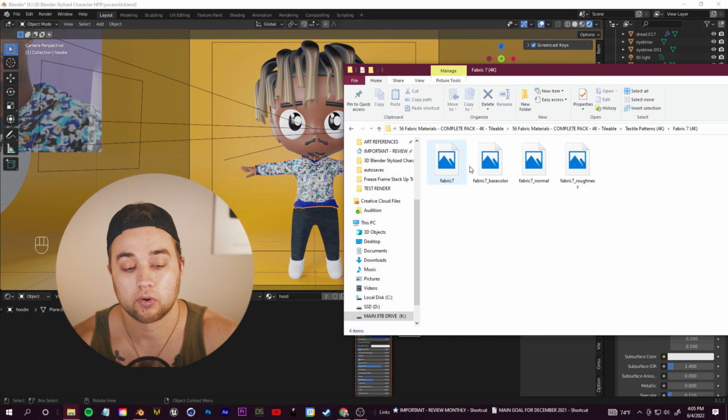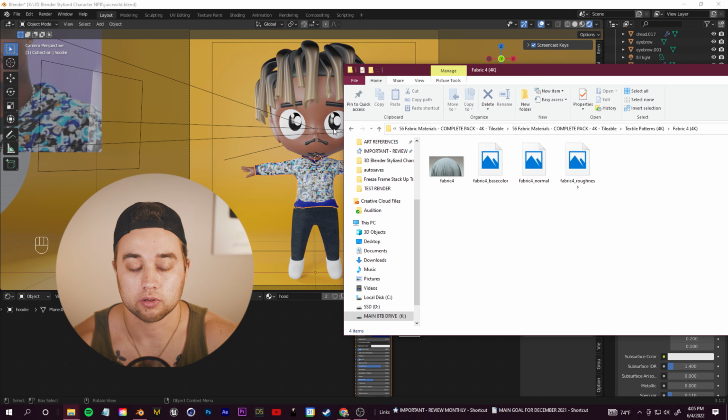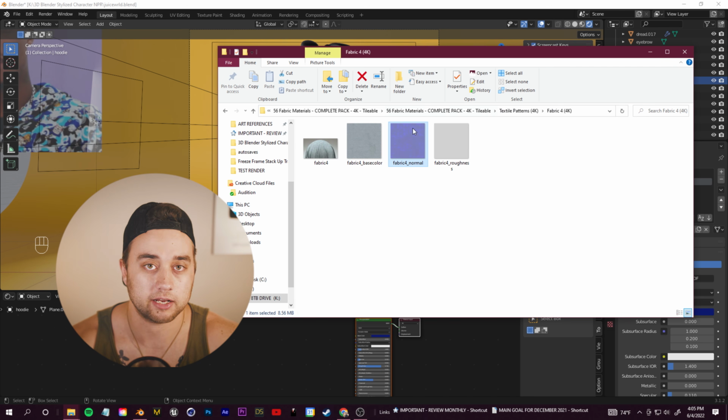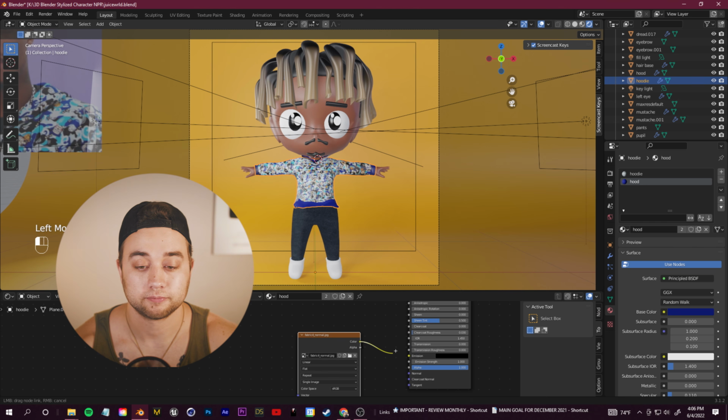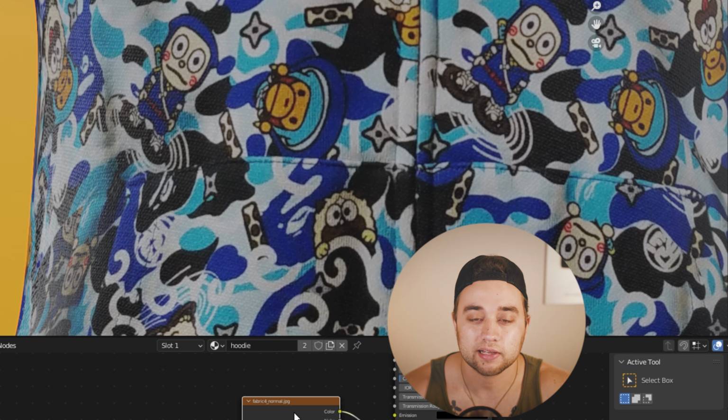in the shader editor for our hoodie, all you have to do is load in an image texture node, or you could even just find the image and drag it straight into Blender. Then connect that normal map to the normal node connector for our main Principled shader. Check out the difference, it adds a lot more realistic detail.